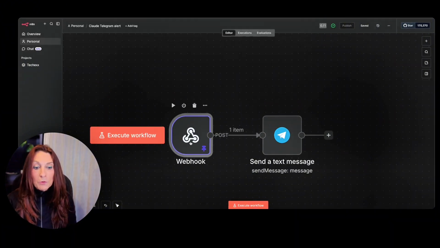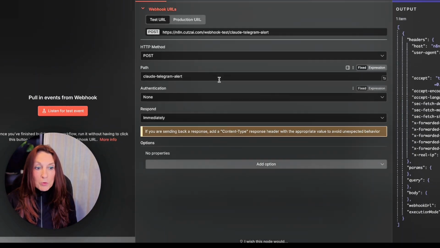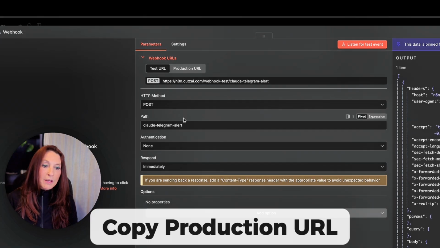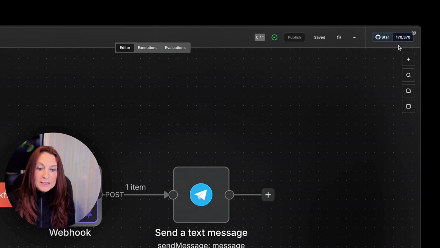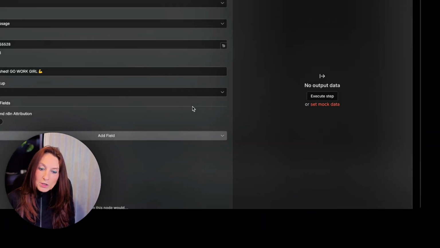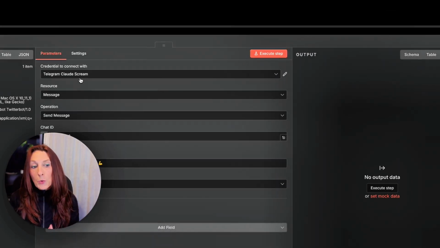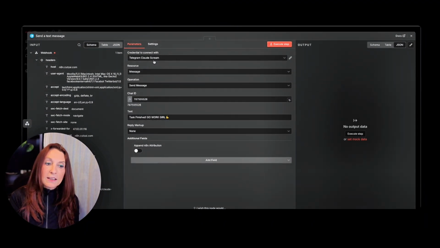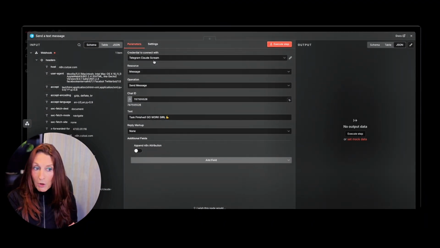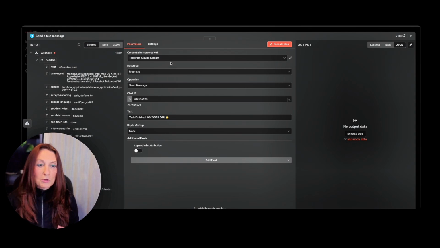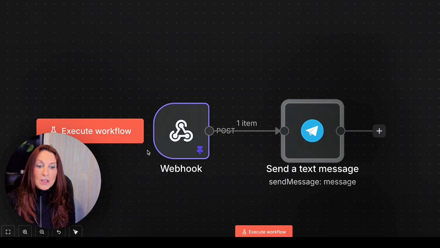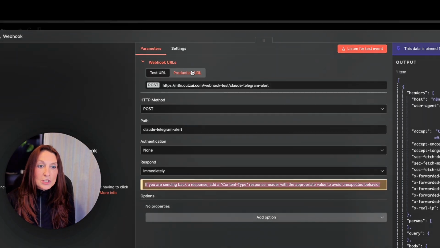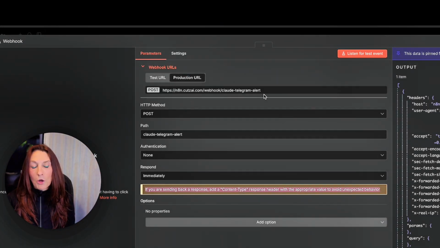We begin with a webhook trigger, and the webhook should be a POST. We have named it Claude Telegram alert, and we connect it to a Telegram node, send text message. We have created a bot with the BotFather in Telegram and named it Telegram Claude screen. I have recorded it in my credentials, and we also get the chat ID from Telegram. Then we copy the production URL from the webhook.